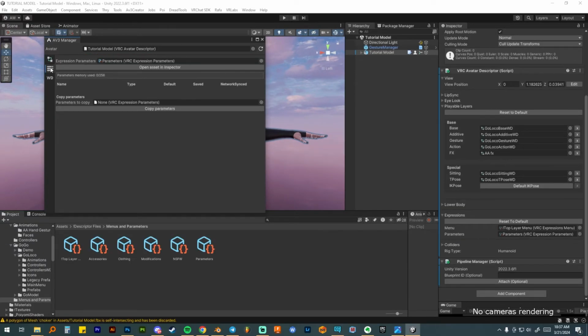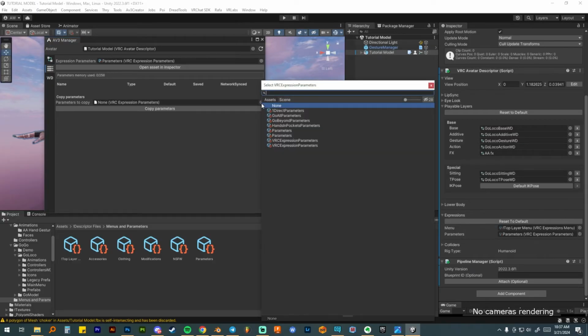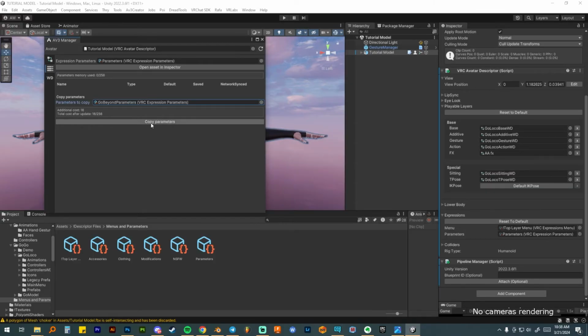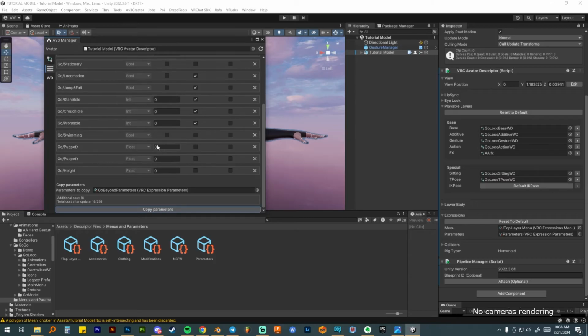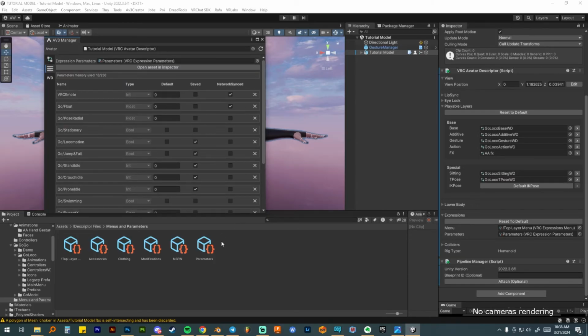Next, I'm going to go into my parameters. I don't have any parameters in here yet because I haven't added any. So I'm going to copy my GoLoco parameters onto this. Now, you could just put your GoLoco parameters in here, but we're going to add a lot more parameters to our base parameters. So I'm just going to merge the GoLoco ones onto our base parameters. So I'm going to select the Go Beyond parameters, and then I'm going to say copy parameters on there. And now all of these parameters are in my original parameters file attached to my avatar.